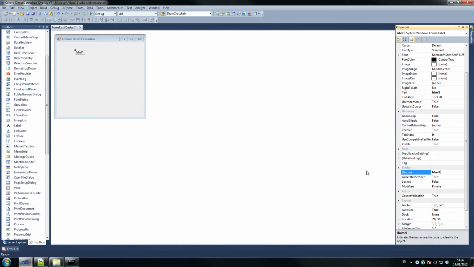And we're going to go, title label. And we're going to call this external crosshair. Obviously, this is just making it look half decent. You guys don't have to do this, but I like to do this because I know a lot of you will be interested in it.